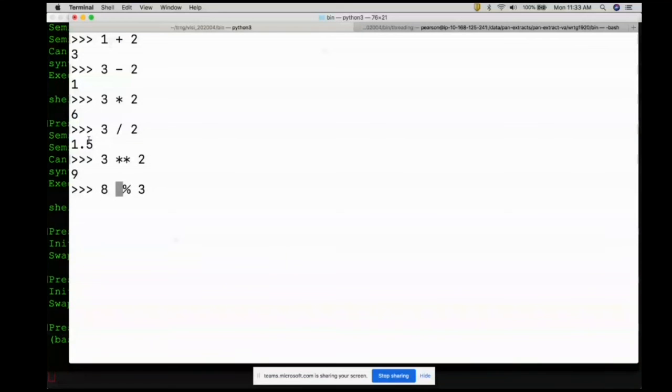Modulus, right? When you divide one number by another number, you could either get a decimal value or you could get two things: quotient and remainder. The percentage symbol is also called a modulus operator, which will give the remainder. This will be helpful.